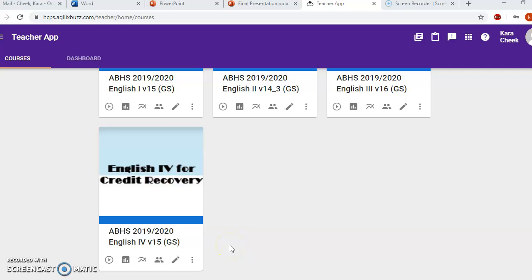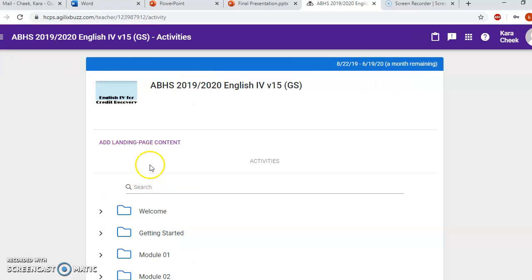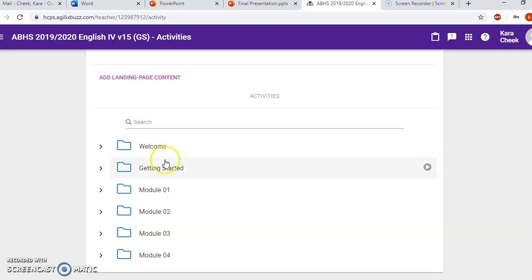Hey Thomas, mine is going to look a little different, but I'm hoping you're seeing this English 4 credit recovery box right here. What you're going to do is click on it, and when you do, you're going to see these 6 folders.